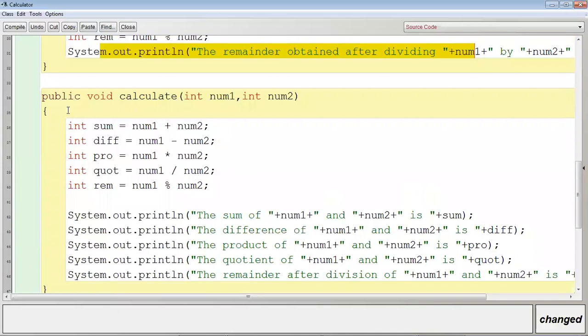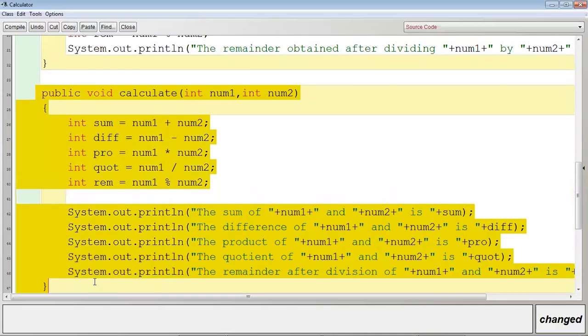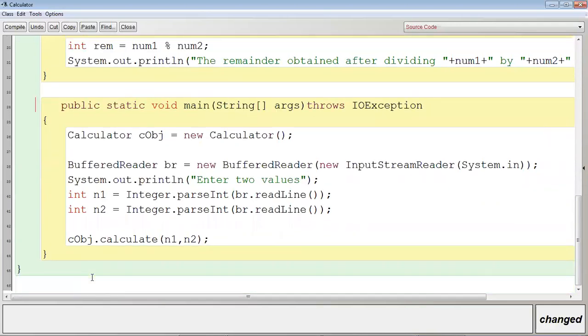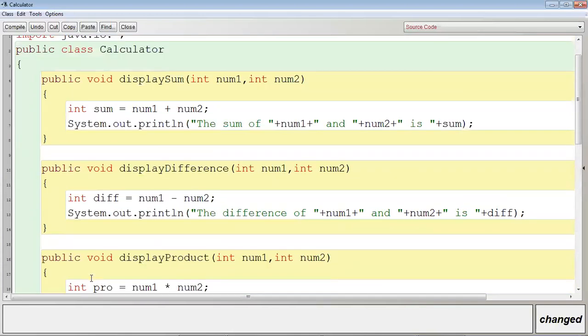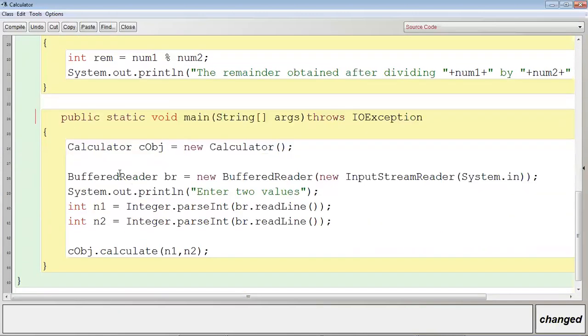Now we do not need the calculate method, so let me delete this. Clear? So this class consists of how many methods? 7 methods: for addition, subtraction, multiplication, division, remainder finding, and then the last one is the main method.